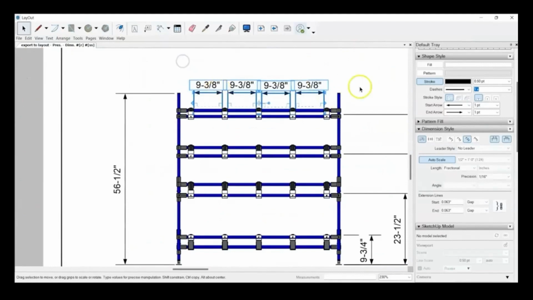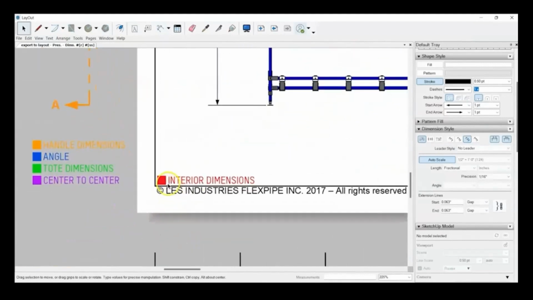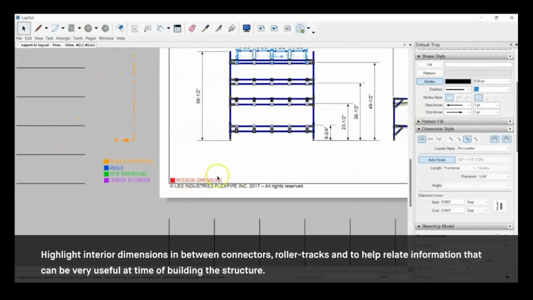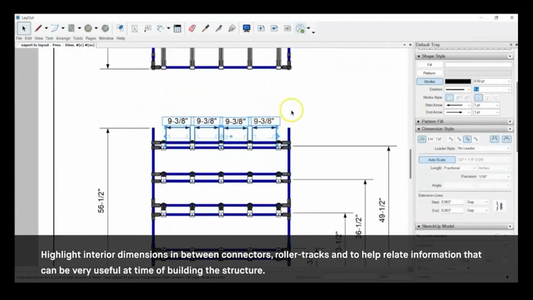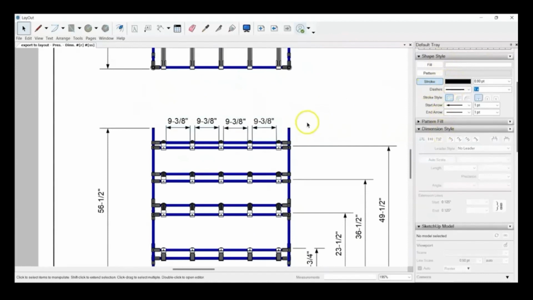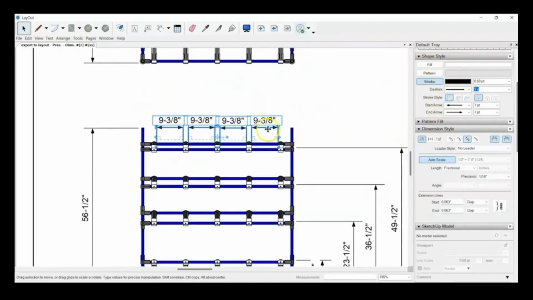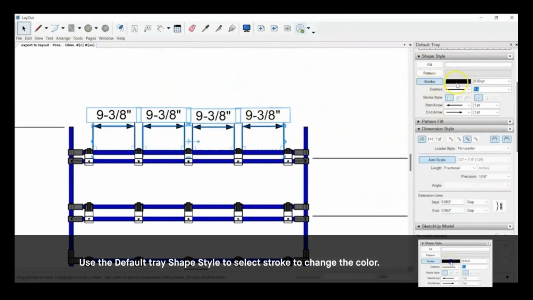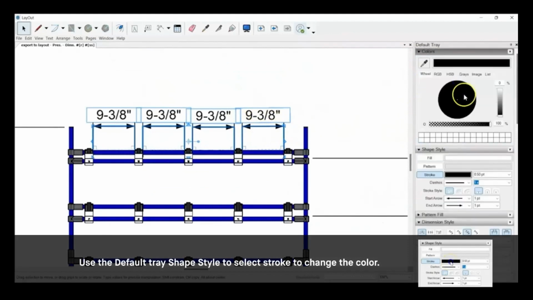I want to go ahead and make a selection of all these, and change essentially the color of the stroke to red, so that we can see the difference between the overall dimensions, if you will, and the interior dimensions. For example, here for the roller tracks, we want to be able to specify and clearly see the difference. So in the default trays on the right side of the screen, this is where we're always going to be able to change this information.